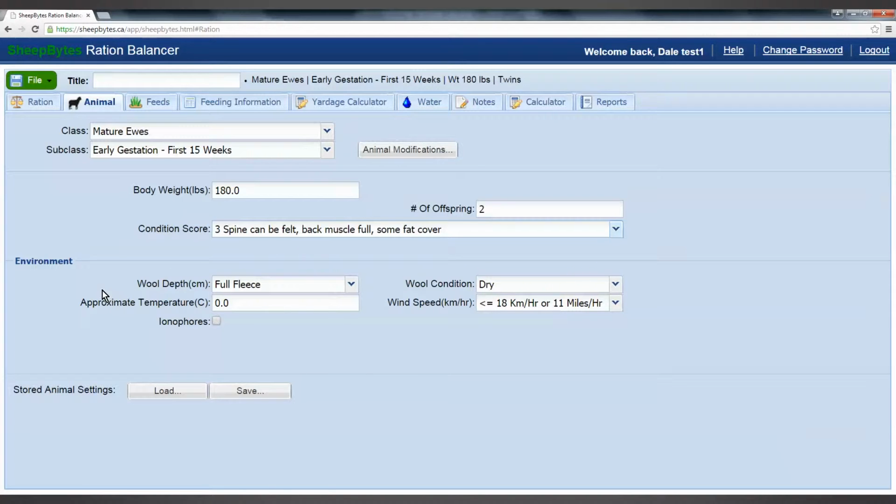The next section deals with the environment. The first open box there is wool depth, and we have 2 choices there. If you touch the drop down, you can see we can indicate that the sheep are newly shorn or that they have a full fleece. In this case, we will use full fleece. The next box is a temperature indicator. We have a wide range of temperatures, and we know that temperature will affect energy requirements. In this case, we will demonstrate a negative 10 degrees Celsius.